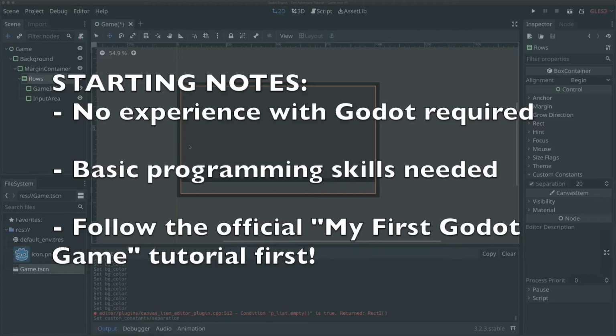If you haven't already, I highly recommend going through Godot's official tutorial. I'll put the link to that in the description below. But once you've done that video or that tutorial, you'll have everything you need to follow along with this series.